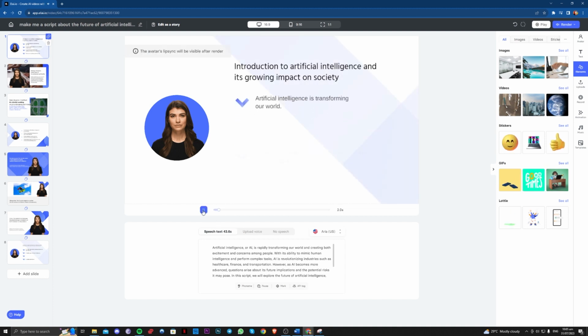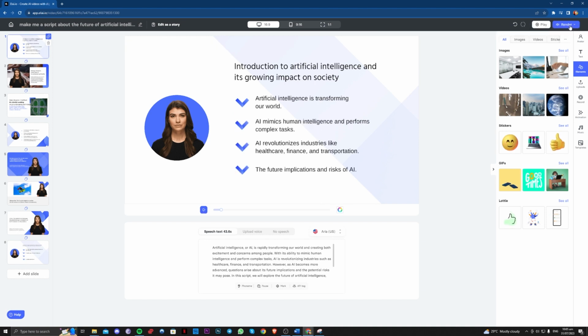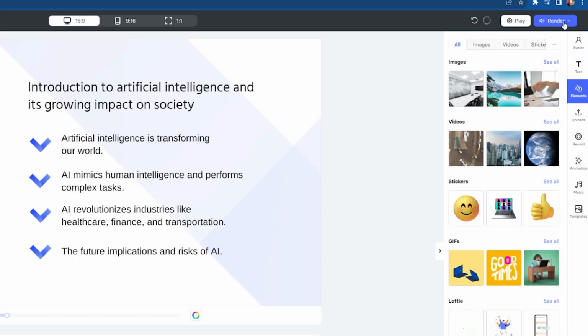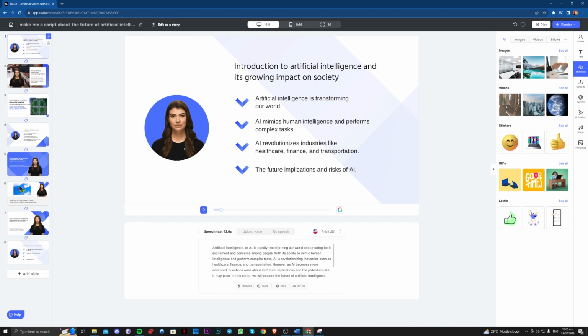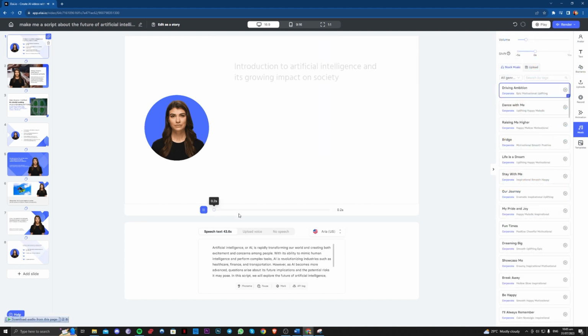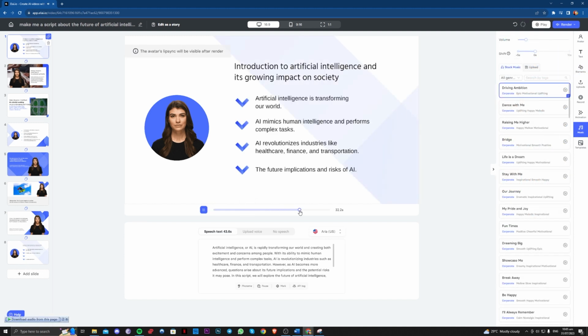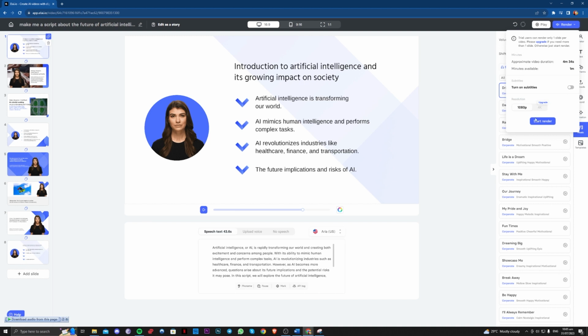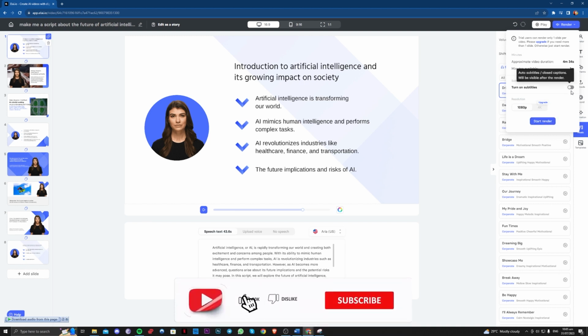You can also undo it if you want, guys. You have to go over to render here so that you can see the AI avatar speaking. You can play the entire video if you want. And there, guys. So once done, you just have to tap on render here and then start render. You can also have subtitles here.